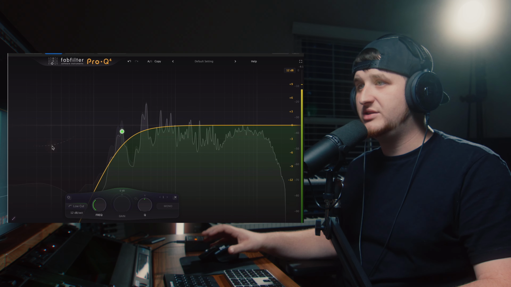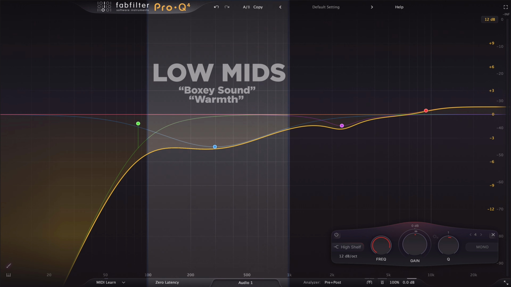Focusing on the next EQ section is kind of your low mids, which is where a lot of the boxy, weird sound comes from. And if you don't know what you're listening for, I recommend boosting a frequency and then moving that band around, kind of like this.